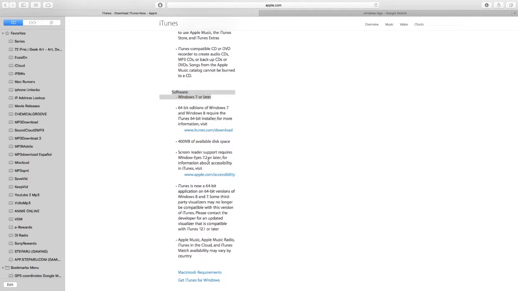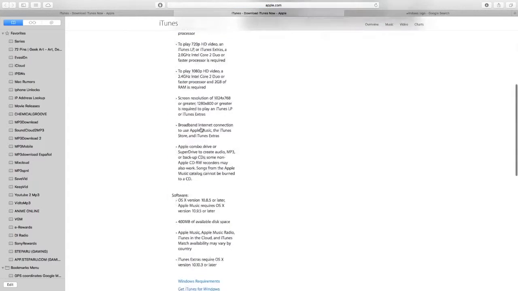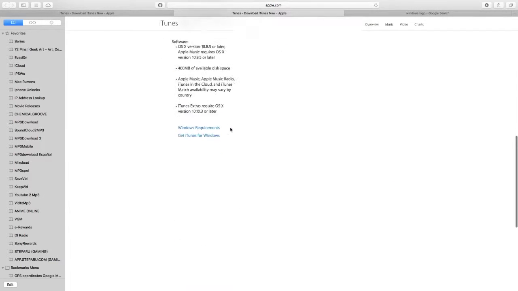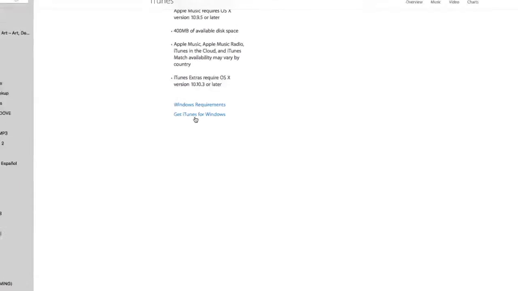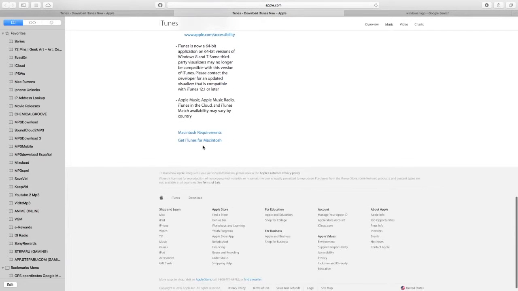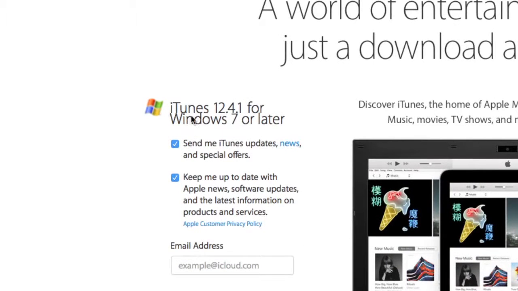So what you're going to need is to click here under the iTunes download. I'm going to open it, but instead of iTunes for OS X, it should say for Windows. So you click on Get iTunes for Windows. It was below. You click here, there it is. You go all the way up, and it says iTunes 12.4.1 for Windows 7 or later.